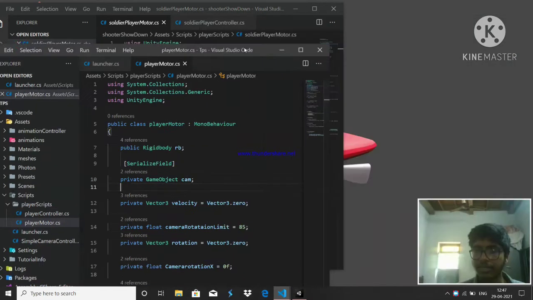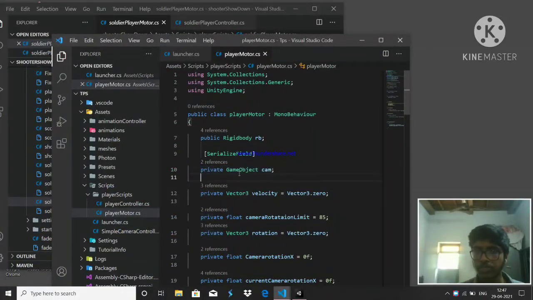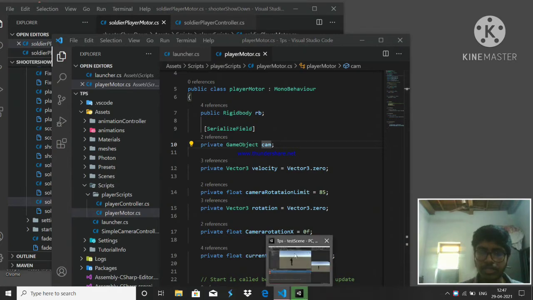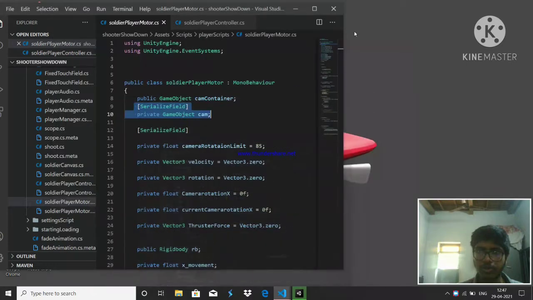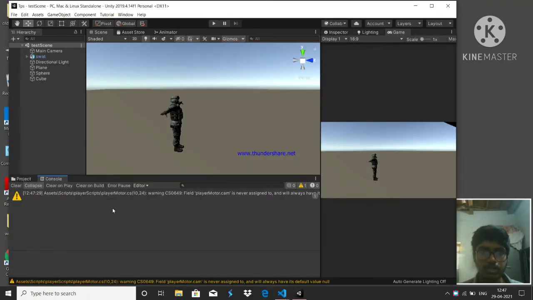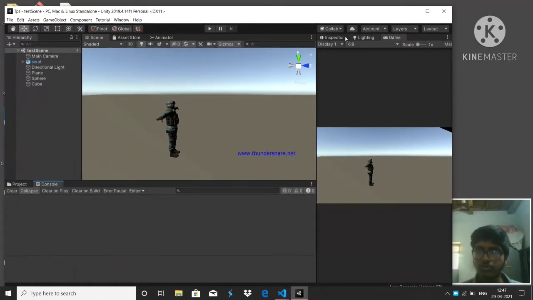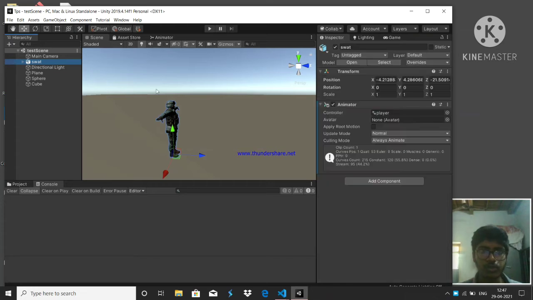SerializeField is for exposing private objects through the inspector. You can also mark it as public. There is no difference at all if you are developing some small game. So I think the player motor script will compile now. Unity has this bug, really. Okay, never assigned to, never has any value. Okay, fine. Now you can go to your inspector and take your SWAT guy.